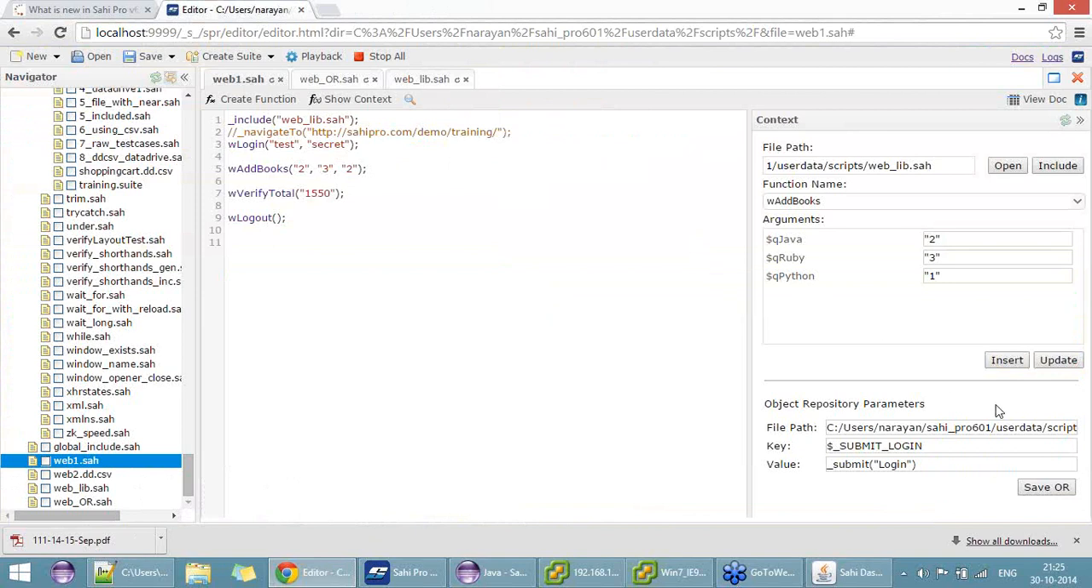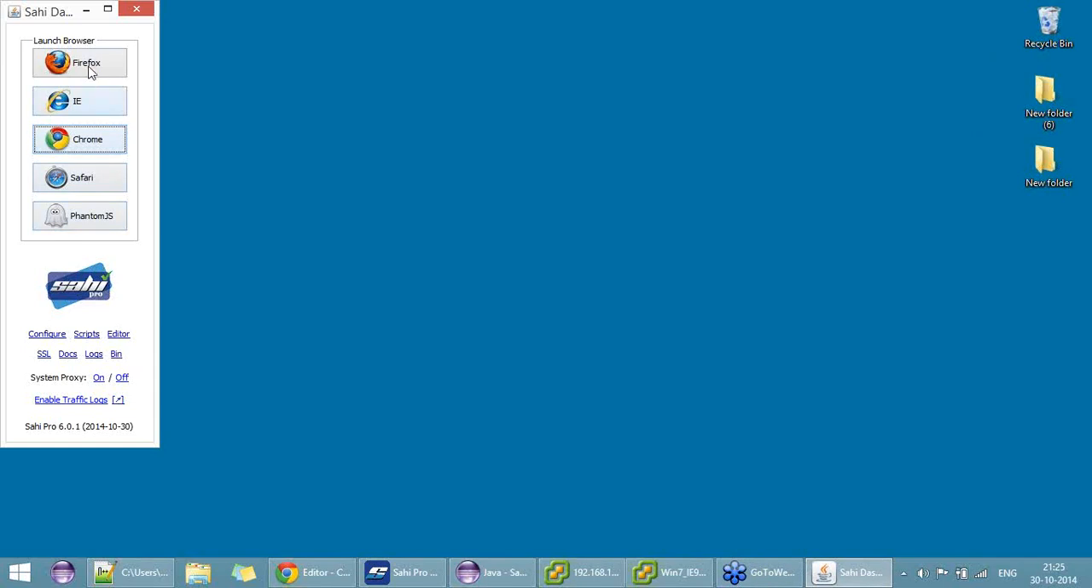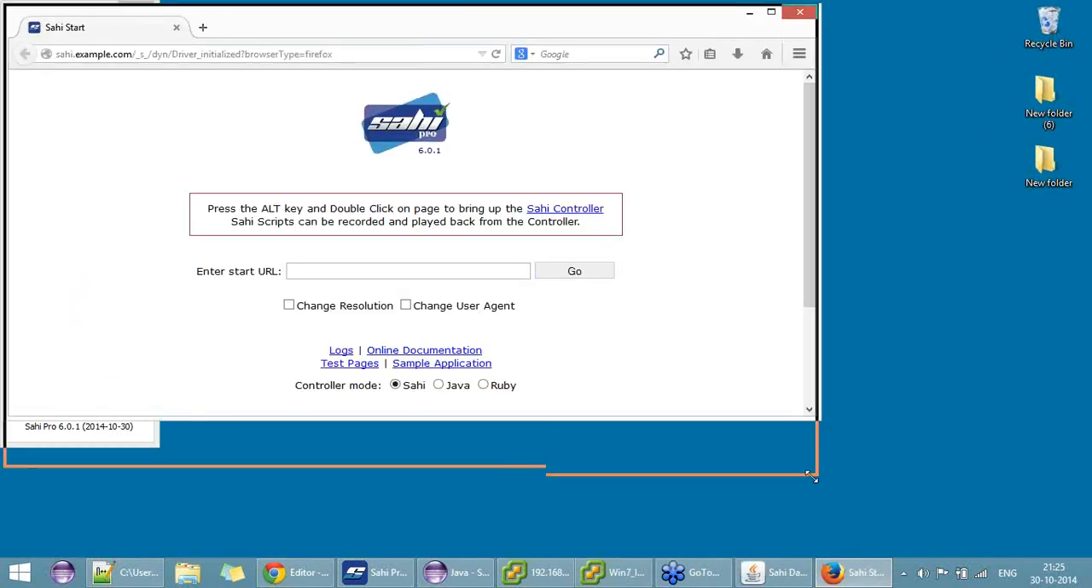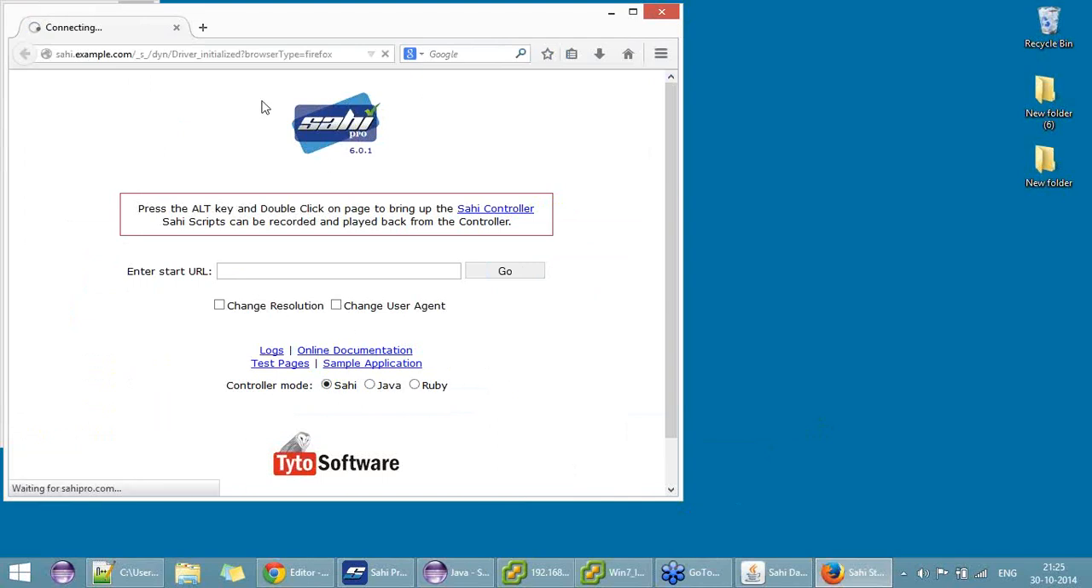Now we mentioned the object repository part. Now I'm going to go back to the recorder. So I'm going to open another browser here and go to the sample application.